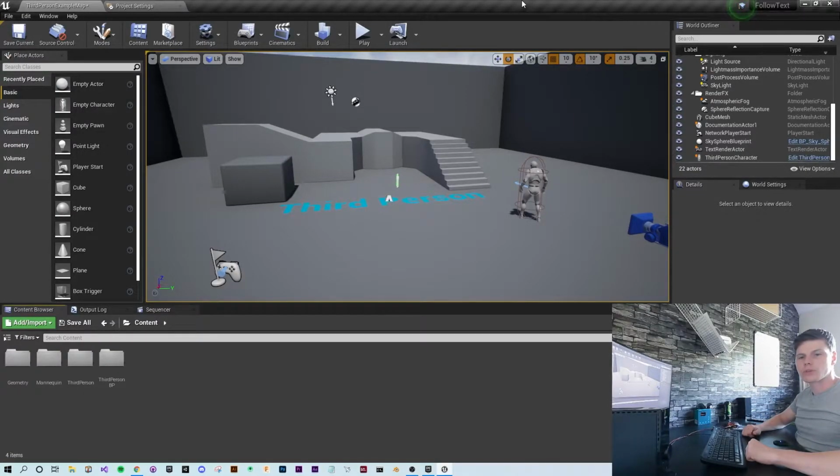Today what we're going to do is have a look at getting text to follow the camera around the scene using the text renderer and the find look at rotation node.